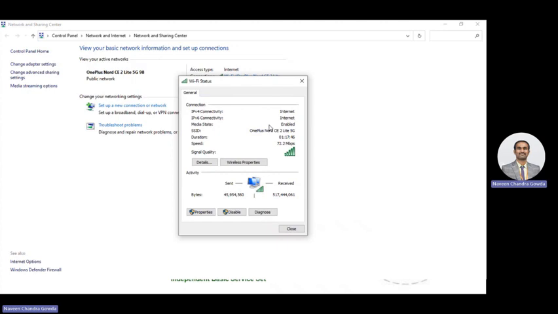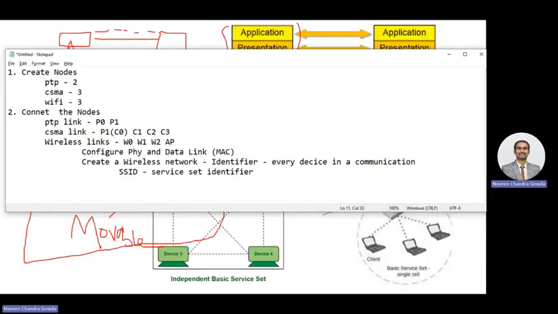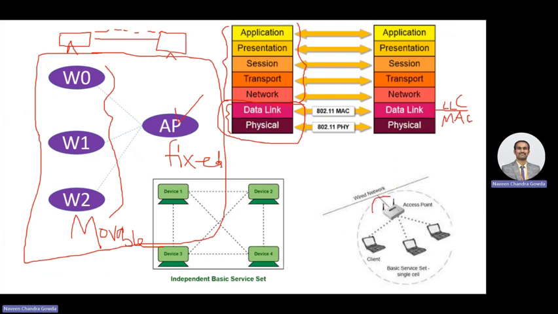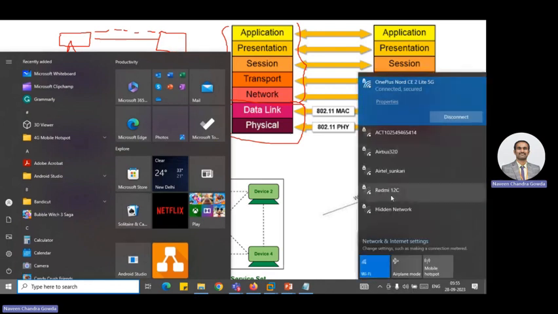Similarly, any number of nodes you connect to this access point will have the same SSID, is it not? Because all of them are connecting to the same access point. As I shown here already, if I click here, there are a lot of other services available, I mean internet services are available.